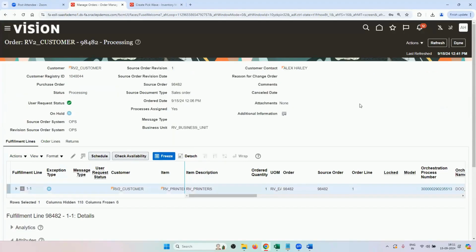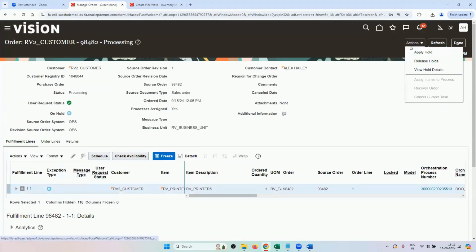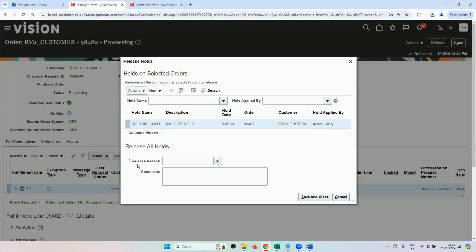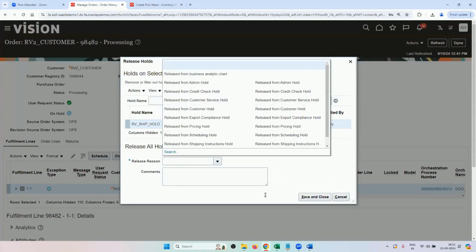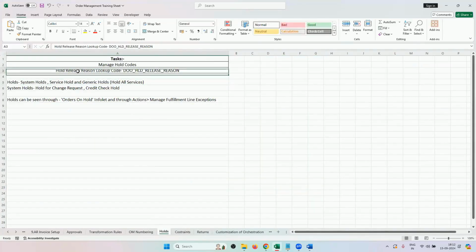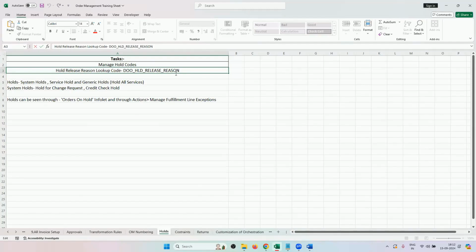So how will he release the hold? He will go to actions and he will go to the release holds button. And he has to choose a release reason from the drop down. The release reason is again a lookup. Let me show you. Again, you have to go to manage lookups, order lookups, and you have to type this. And you can configure your own release reason.